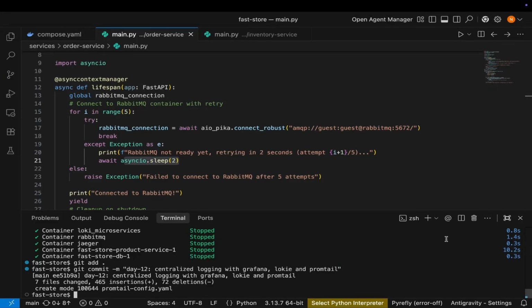Welcome to day 13. Today we are hunting zombies. In a microservices architecture, a container can be running but effectively dead. If the user service loses its connection to Postgres, the container doesn't crash, but every request to it will fail. If our API gateway or orchestrator doesn't know that the service is broken, it will keep sending user traffic into a black hole.